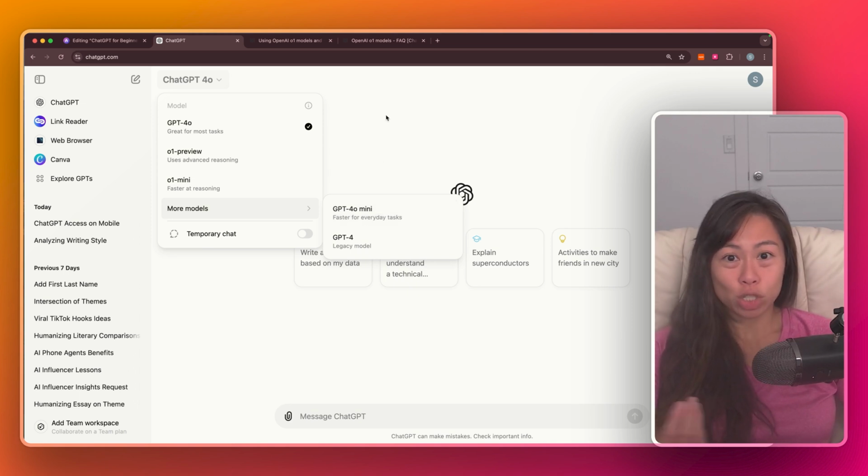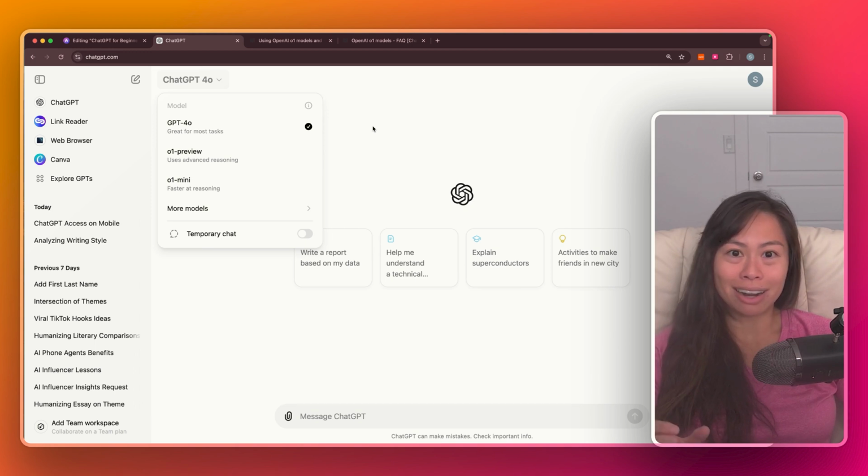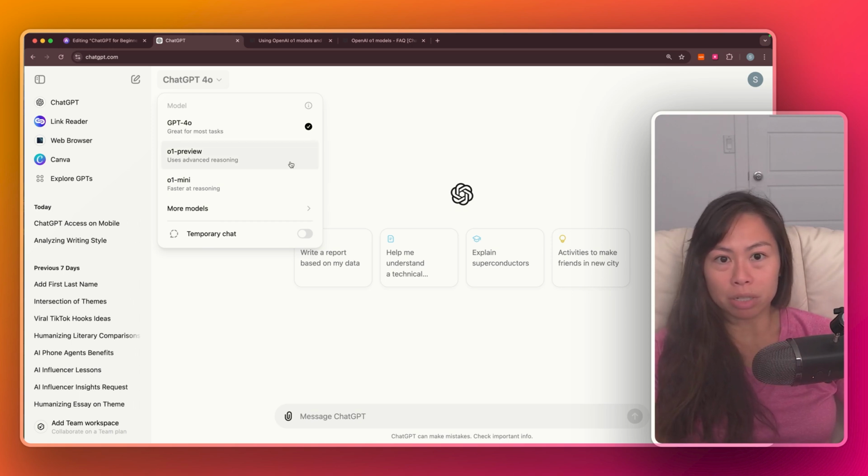And just last week, OpenAI announced the 0.1 series. That's 0.1 preview over here and 0.1 mini. And these models are designed to excel at complex reasoning tasks, especially science, technology, engineering, and math. These models are built to do step-by-step reasoning. However, they don't have access to some of the advanced tools that GPT-4.0 offers. For example, browsing the web or uploading files. You currently cannot do that in 0.1 preview or 0.1 mini. Unless you're doing coding or heavy mathematics, GPT-4.0 is going to be your best bet for probably like 99% of your tasks.